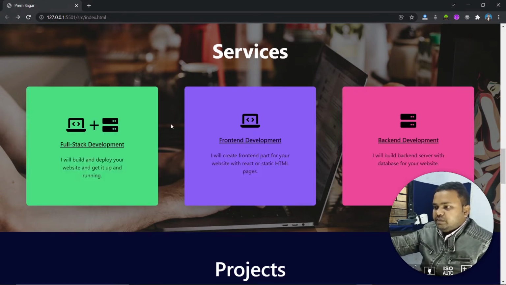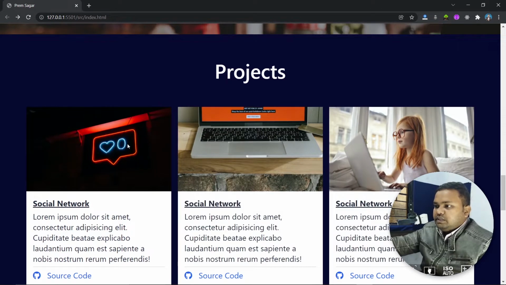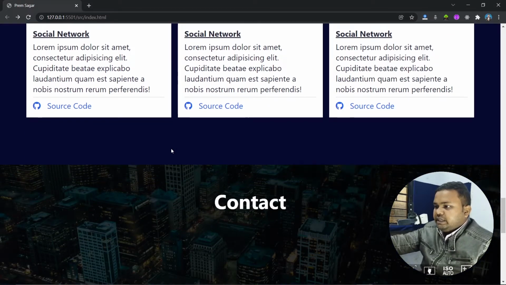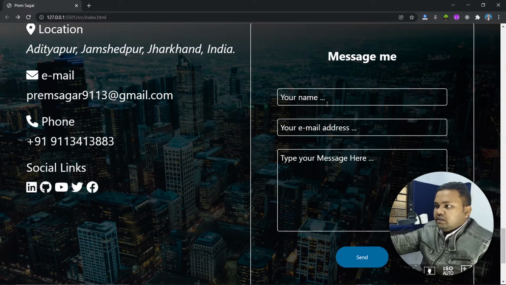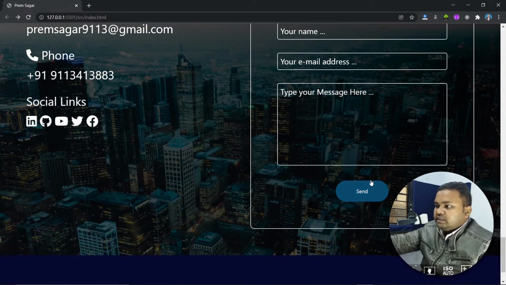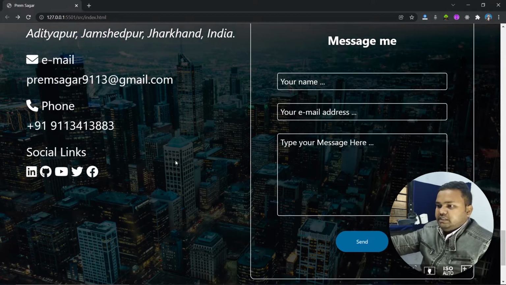from black to white. Next, I have the project section where I have shown these three cards which are showing three dummy projects. Later I will replace these cards with some real projects. Next, I have the contact section where you can see these two sections are nicely animating. This one is a message me or contact me form from where anyone can send me an email, and on the left side I am showing my location, email, phone number, etc.